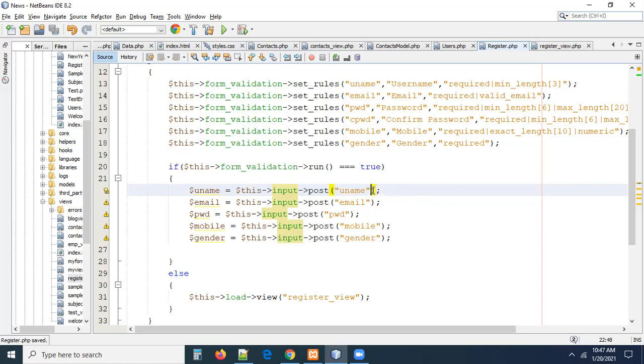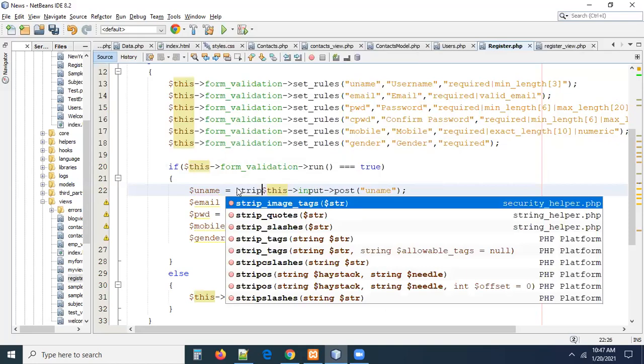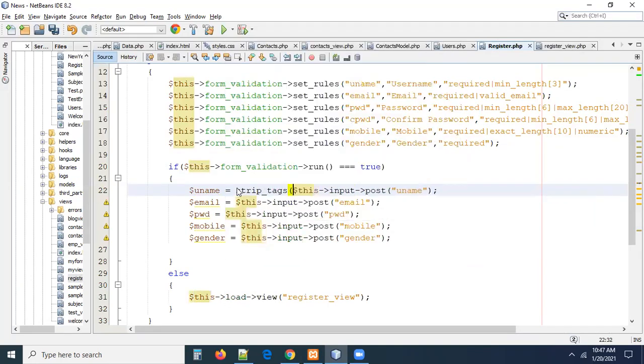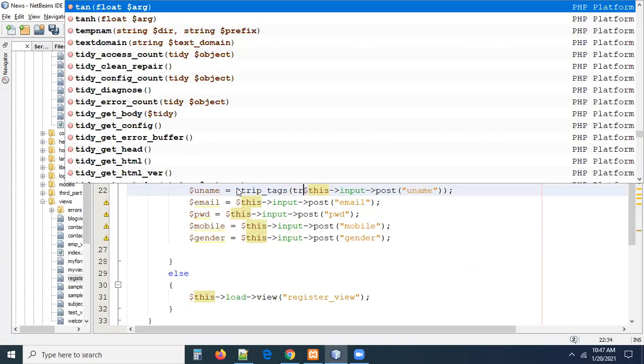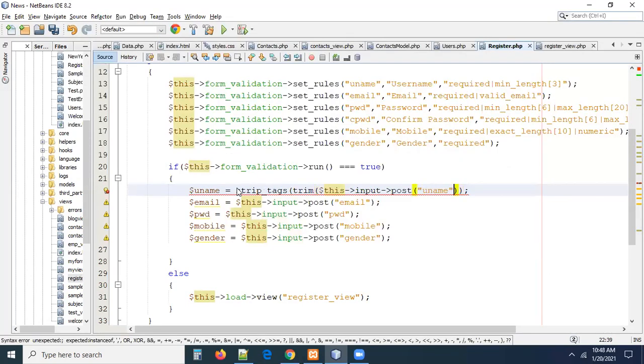If you want, we can use some of the DB escaping concepts also. There is a db->escape function. We can use that method also. We can escape the data. Or else you can write your own core PHP methods here. So if you want to remove HTML tags, we can simply write a method called strip_tags. What will this method do? This method will remove any HTML tags you added. And you can use the trim function also. What will the trim function do? It will remove the empty spaces from both ends. If you want, you can add slashes also before saving the data into the database. Like this also we can do it.